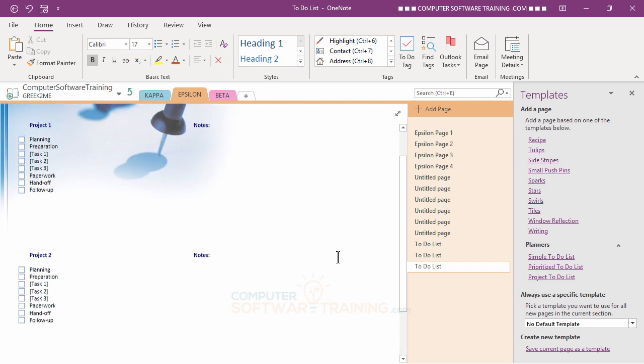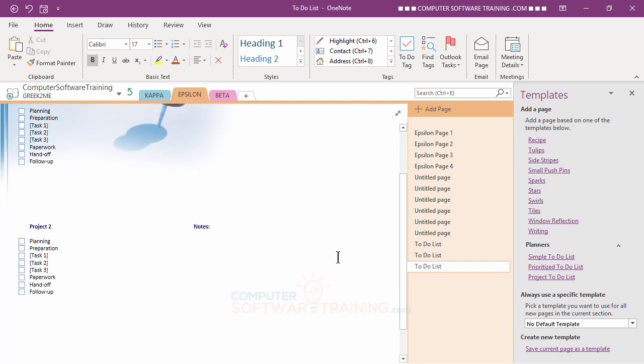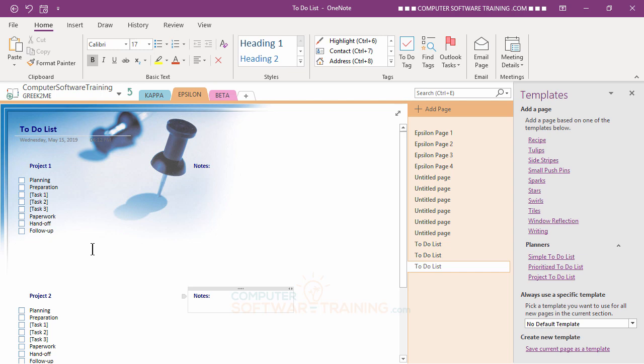So, not bad. Over here, this is for a project, so maybe here's your third task, whatever, and you can change the text there. Hit the enter key, here's your 4th task, here's your 5th task, and so forth. So, pretty slick stuff there.